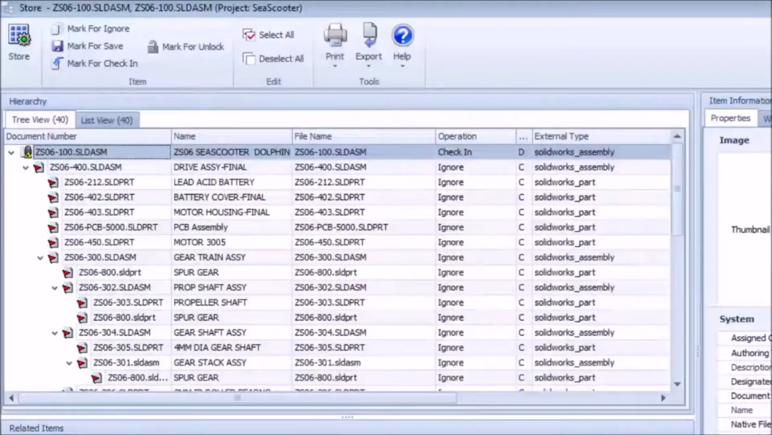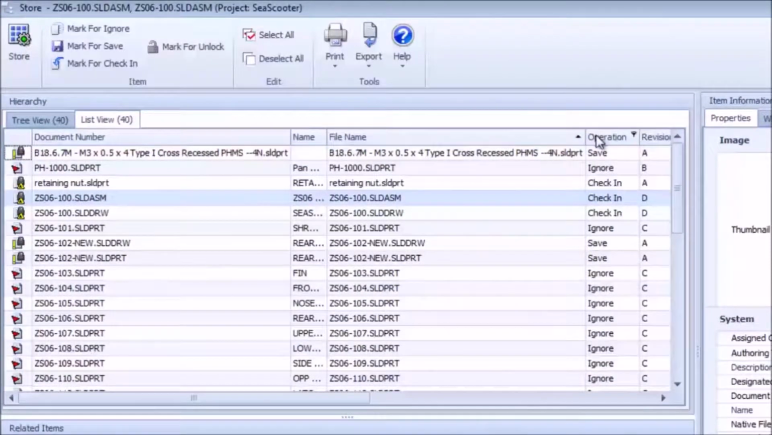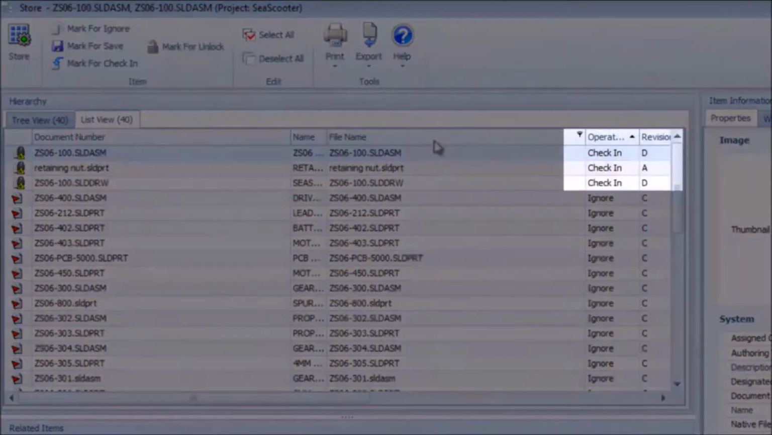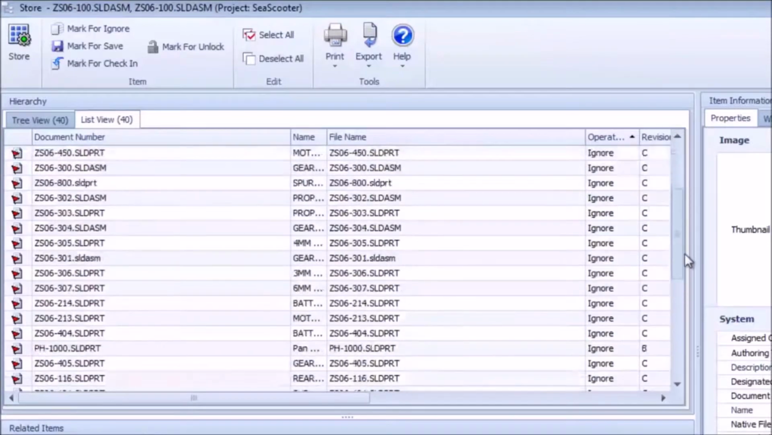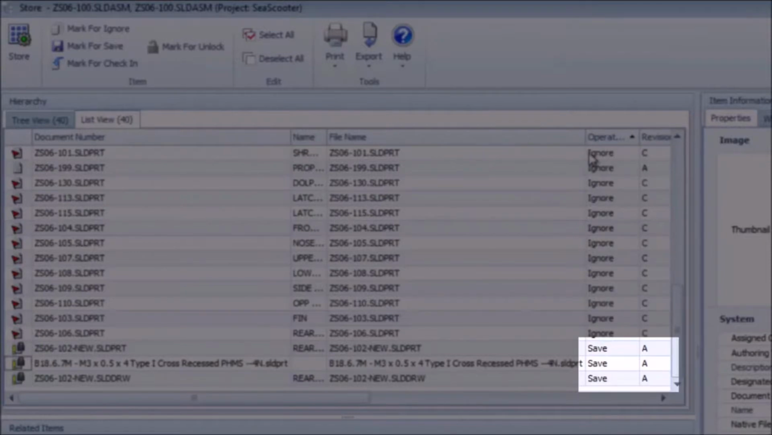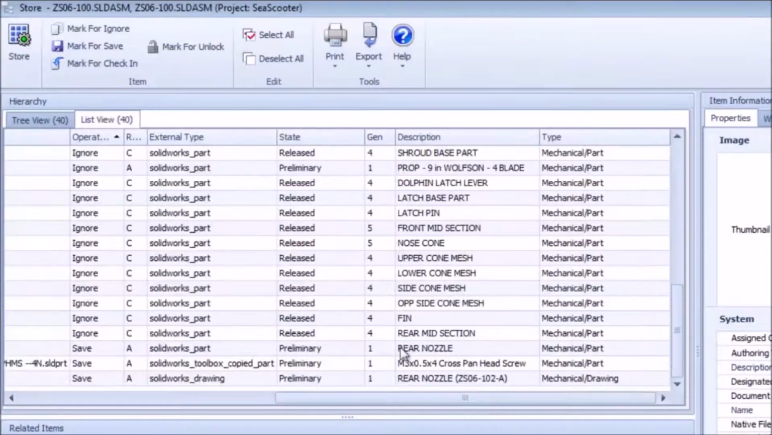I'll choose yes, and now this displays the hierarchy view, the same one we saw when retrieving the files from the vault. Clicking on the List View tab allows me to sort by any column, such as Operation. This allows me to quickly see which items are being checked in as new revisions, which items are ignored by the connector because they've not been changed, and which items are being saved for the first time in Innovator. You can also see that the connector can differentiate between normal SolidWorks part files, toolbox components, and design library files.